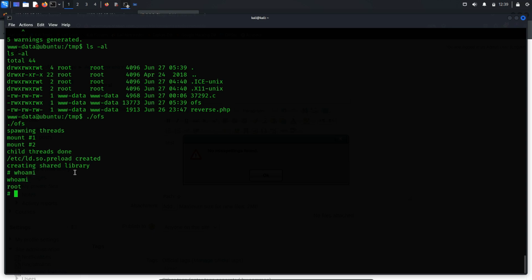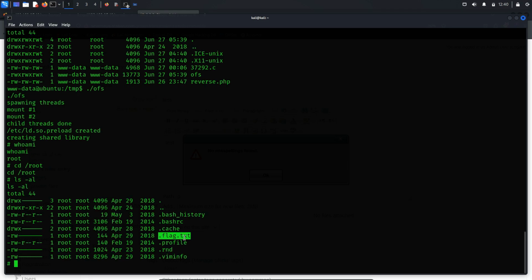Since we have a root shell, let's change the directory to the root and check if we can find the root flag.